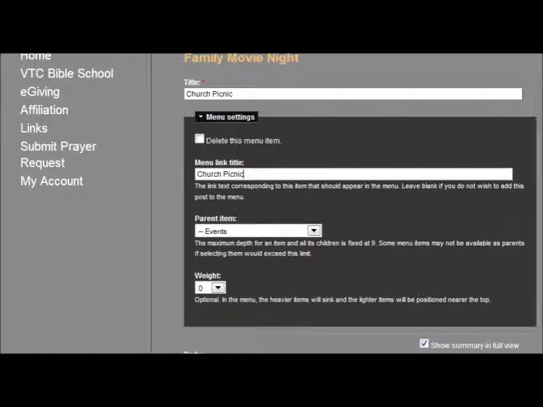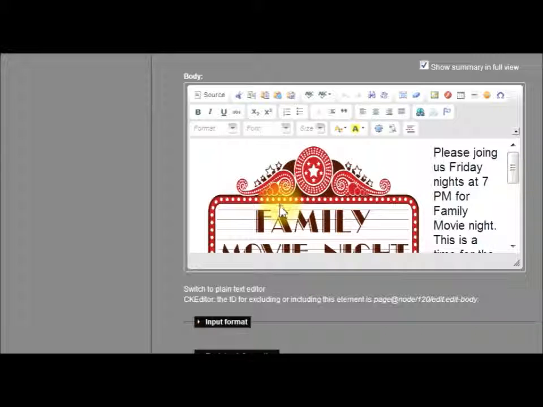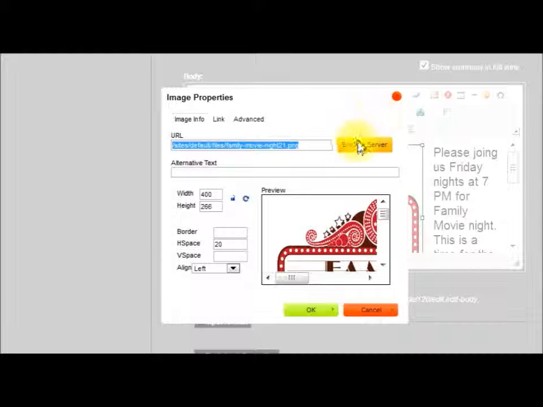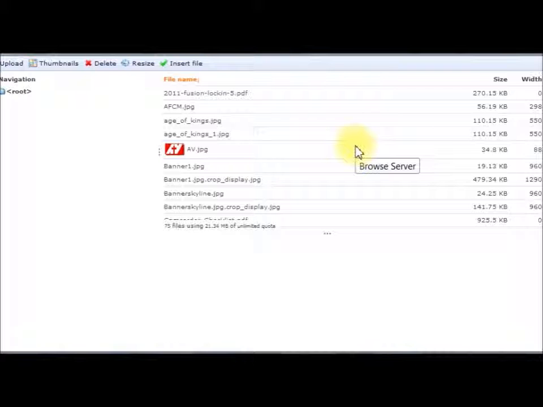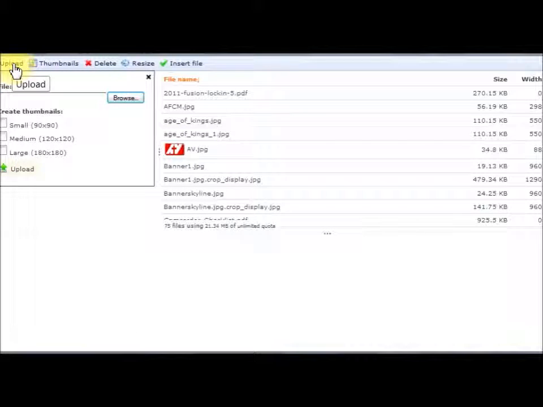With that done, now we're going to slide down and get to the heart of the matter. First thing I do is I click on the image for family movie night. This is what we're going to replace. I come up here and I click on the image button. Then I click on browse server. And then I come over here and I say, look, I want to upload. And once here, I click on browse.